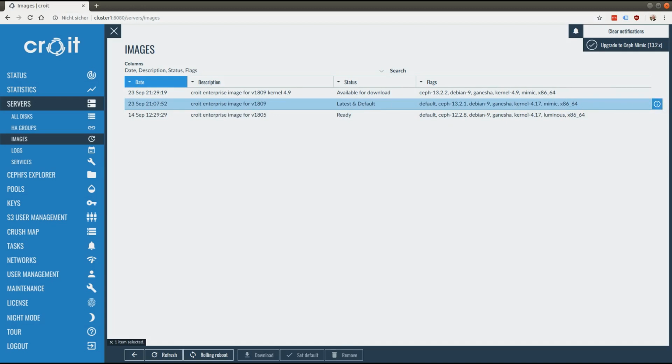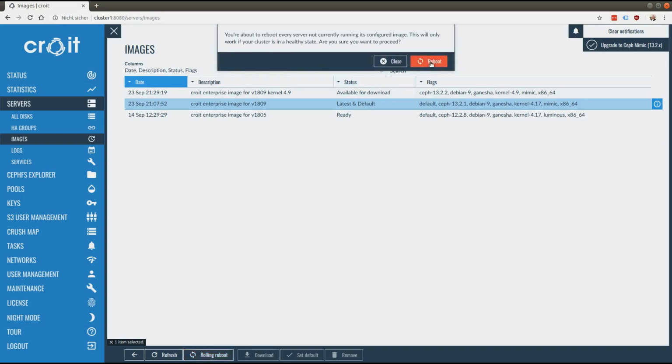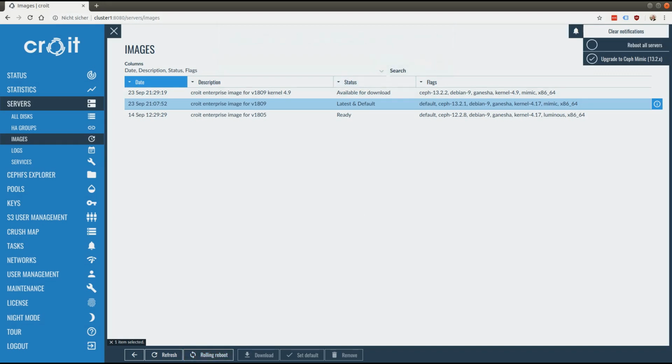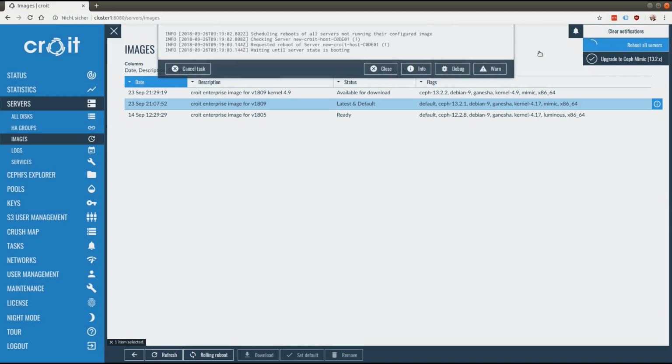It's already selected, done by our upgrade, and we just issue a rolling reboot by clicking the button and accept it. Now every system will restart. We can also have a look in the log again, and I give you some music while the system's rebooting.